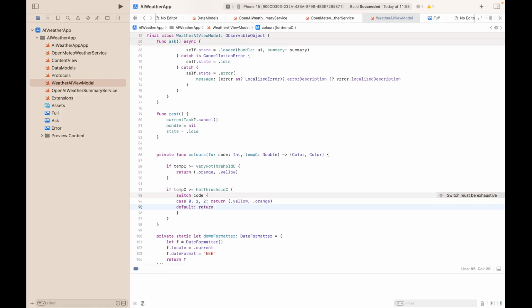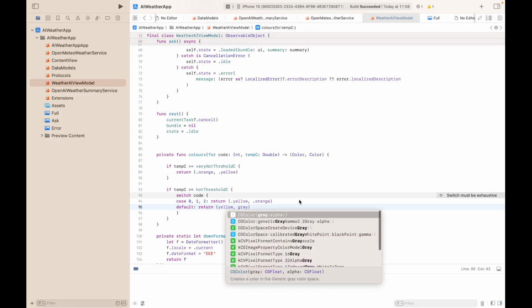Default, return yellow and grey, which will signify that it's a bit cloudy and at the same time quite warm.